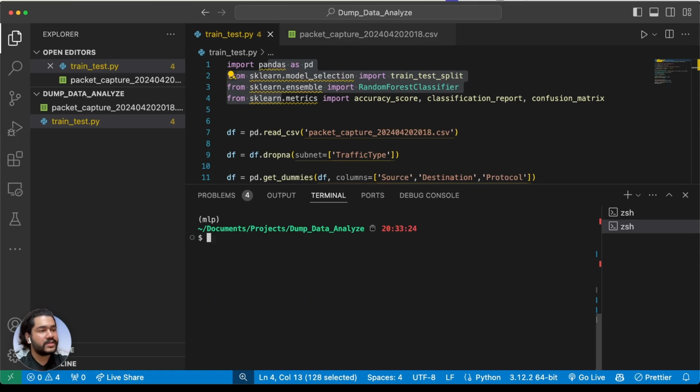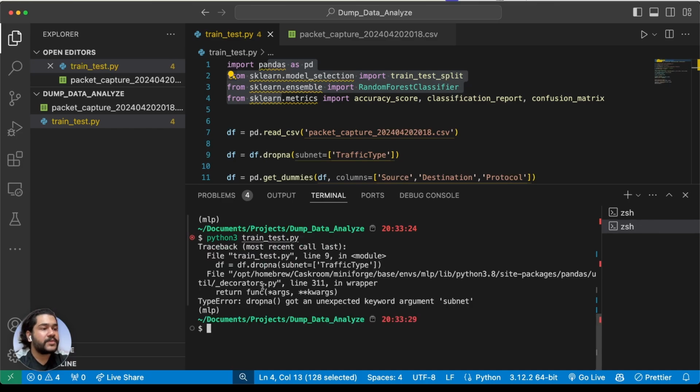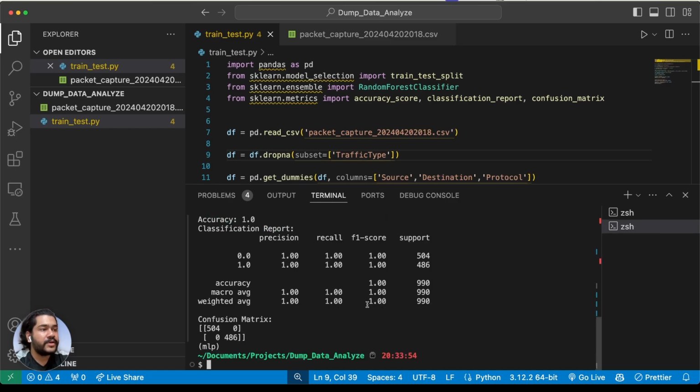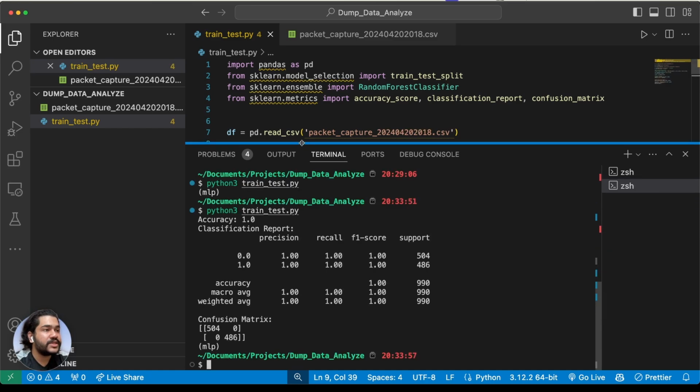Now I'm going to run the exact same thing again, python3 train_test.py. Let's see. Okay, we are having some errors being thrown up. An expected keyword subnet. Okay, I think it should be subset, not subnet. Oops, should be subset. I've been working on a network project, so everywhere I'm seeing is just subnet. Okay, good to go. Now let's run it again. Perfect. So now this code executed properly.